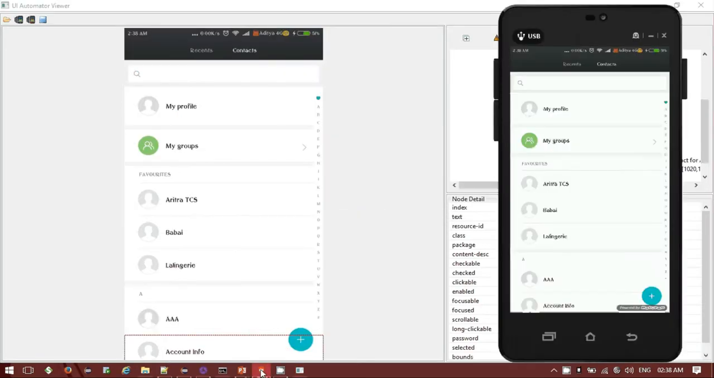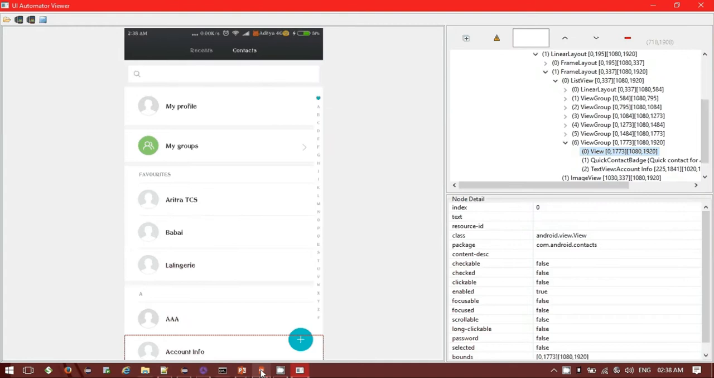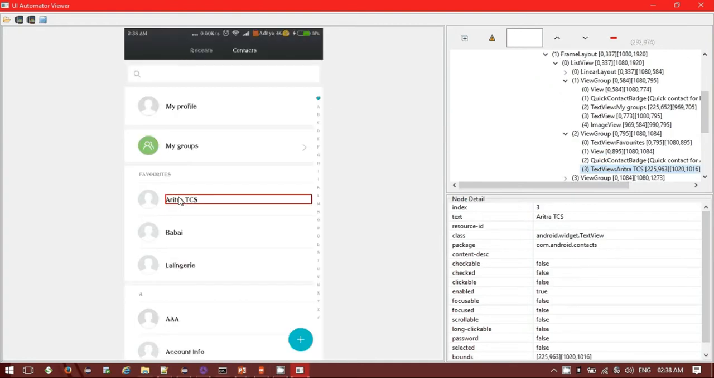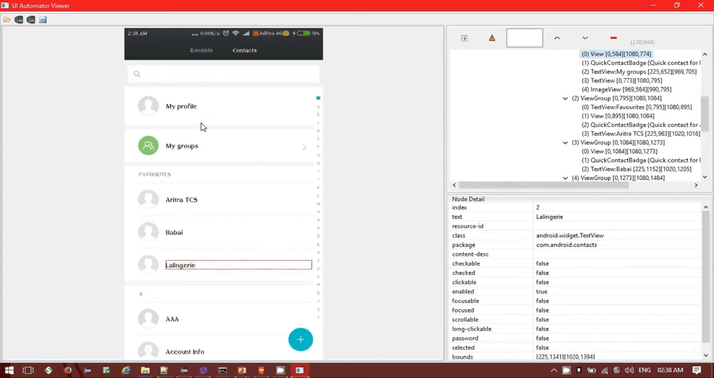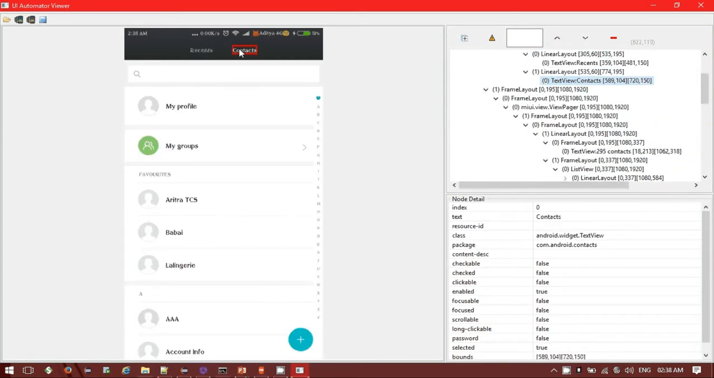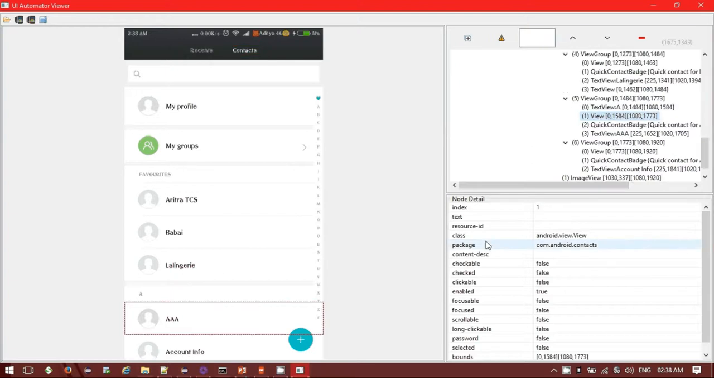So see, I've opened this contact app. Now let's see if there is any content description here or not. No, I'm not going to see any content description here. So for those fields, we are not having any content descriptions. But for any field, if we're having some content description value, the value will be there.